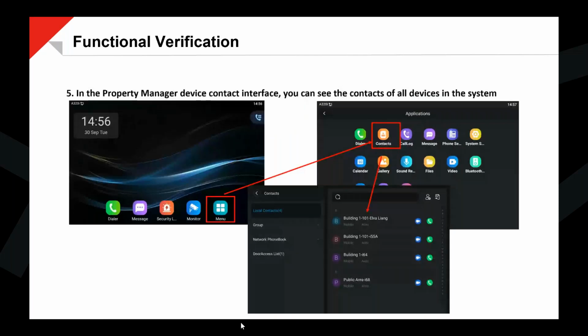Here, in the Property Manager, the device contacts interface, you can see the contacts of all the devices of the same system. So no need to add contacts, no need for LDAP. Once you have all the products and the community set up, you just need to go to menu and contacts. This is an indoor station, by the way. And you will have all the contacts.